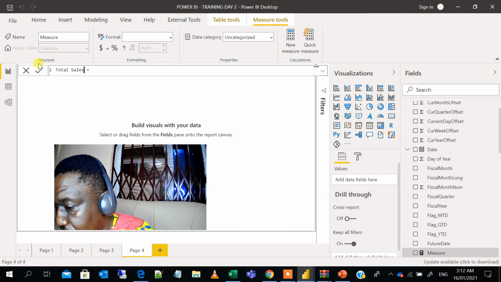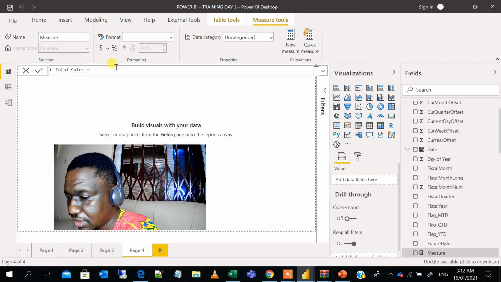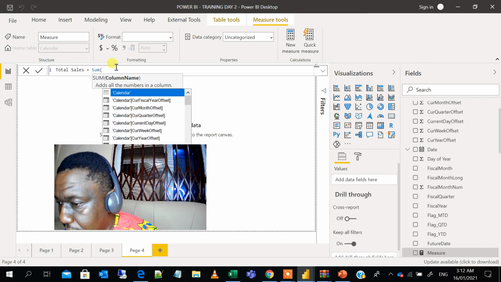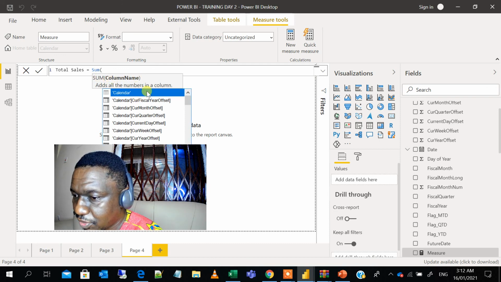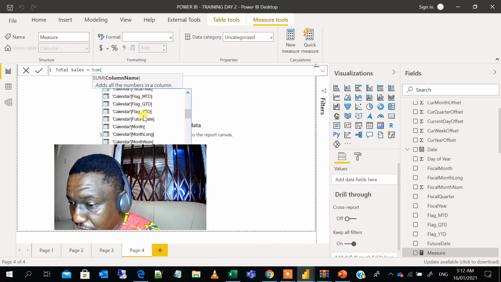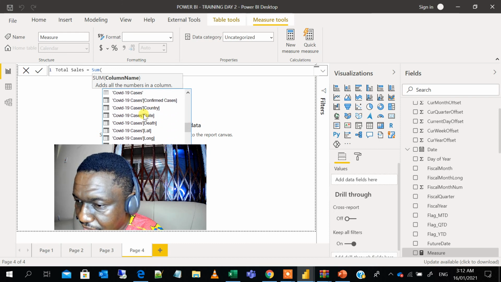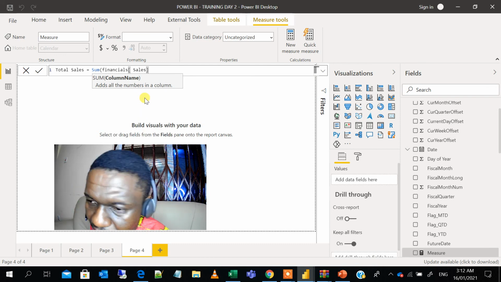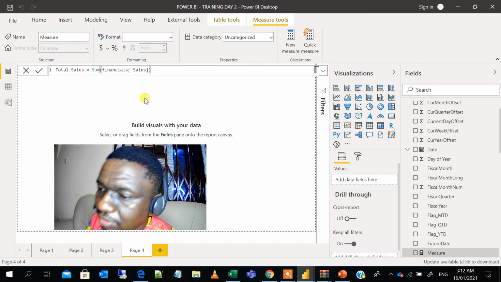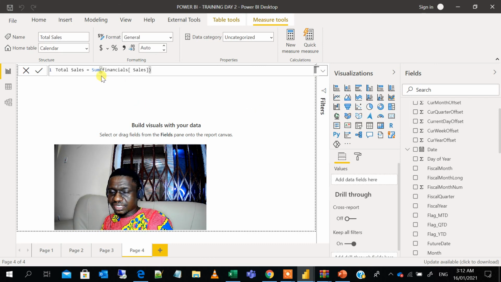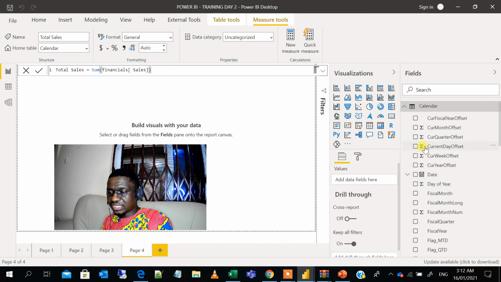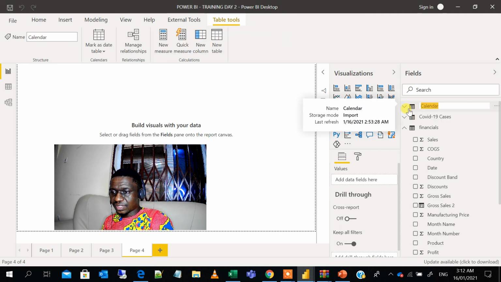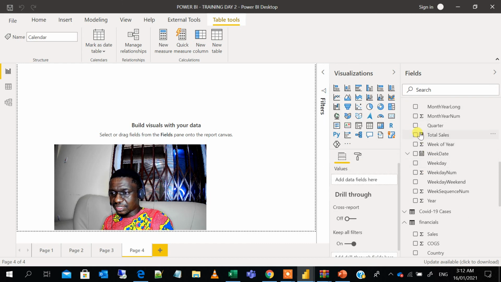Measures also use the DAX language, which is SUM. Once you click on SUM, the column name will come. It means that you need to sum a column. So SUM of financial sales, that is the measure. In measures, you have to be careful which table it is going into. Currently, because I selected calendar, it's going into the calendar table. And measures always have a different symbol. It's like a calculator. You see it here.